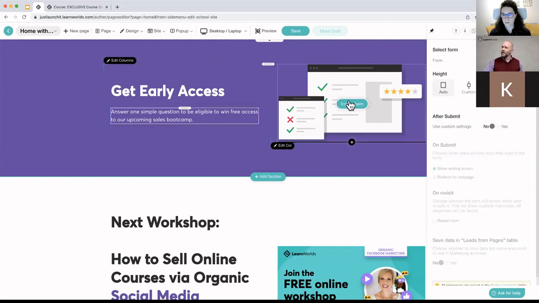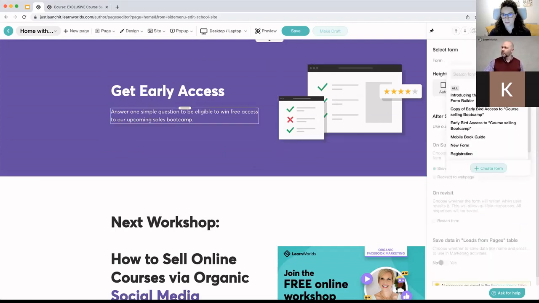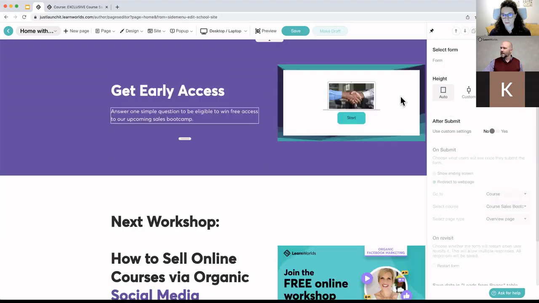Now I'm going to come in here. I'm going to import my form. So I'm just going to select the form that we had pre-made already. I just need to find that in here, early bird access to our bootcamp. I'm going to go ahead and select that. You can see that anything that we created, that image, everything that we were messing with originally will showcase here. And now I can actually come into this form.